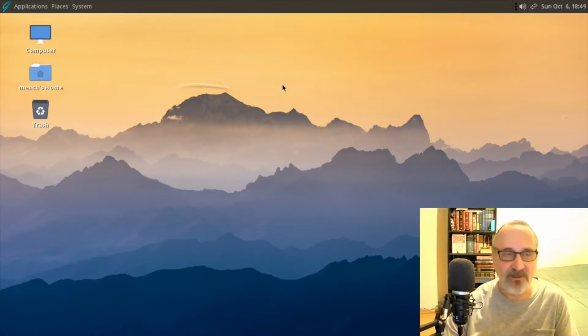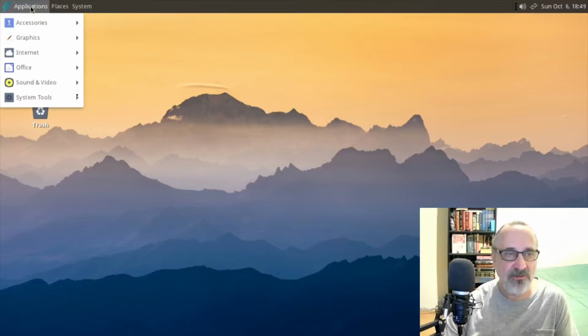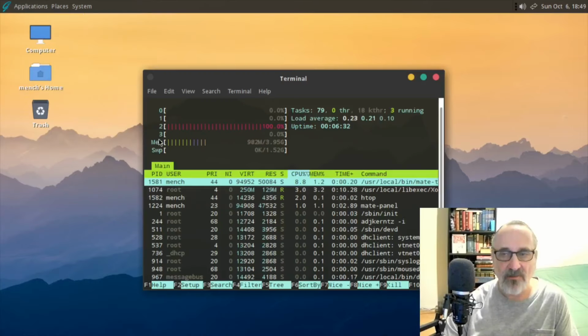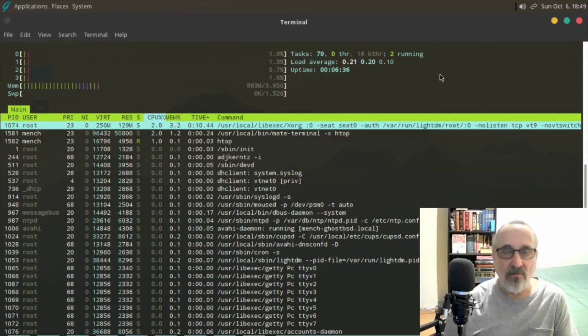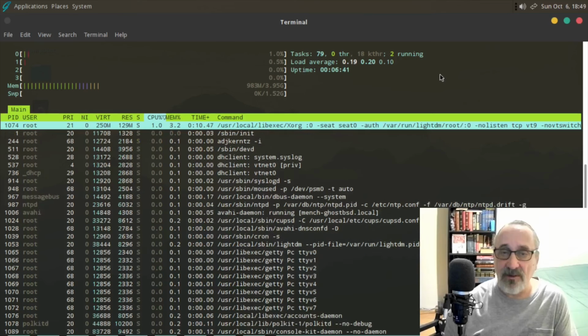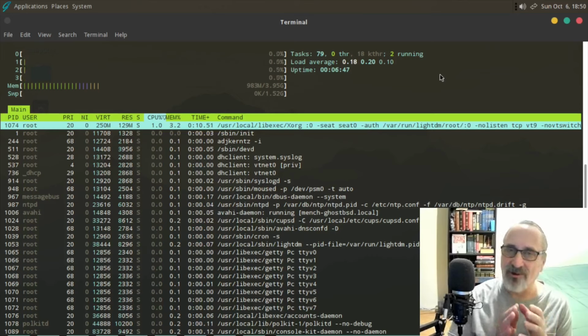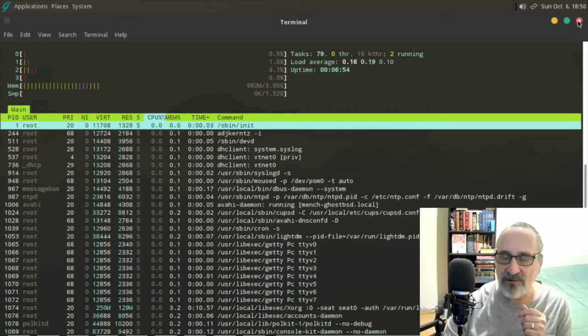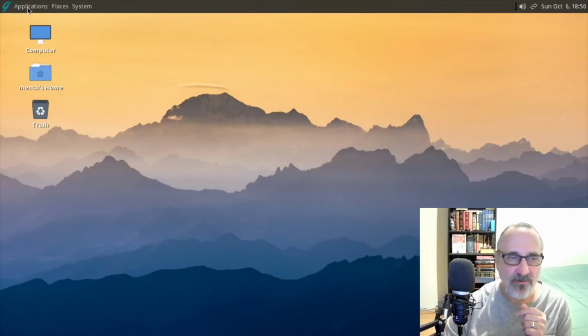Let's close the software center, and let's go back to applications. Let's go to system tools, and there's Htop. Let's open up Htop, and here we are. We are running at 983 megabytes of RAM, and it has 1.5 gigabytes of swap. Now remember, I changed the swap during the installation, so that works. Now what I want to do is close this, and let's just open up a terminal.